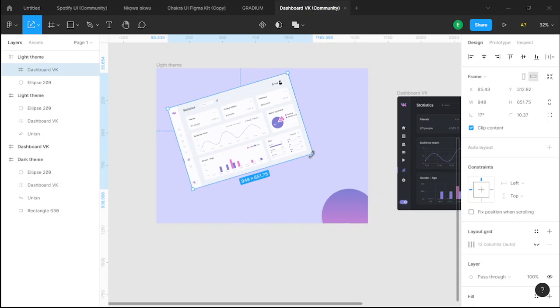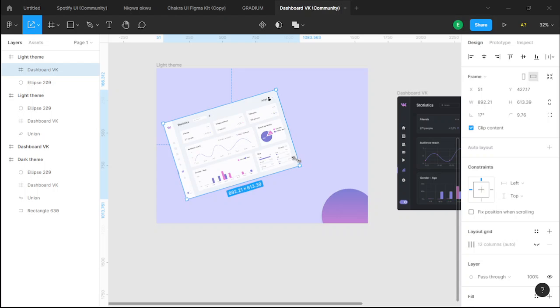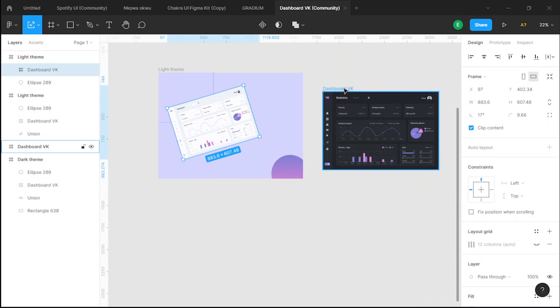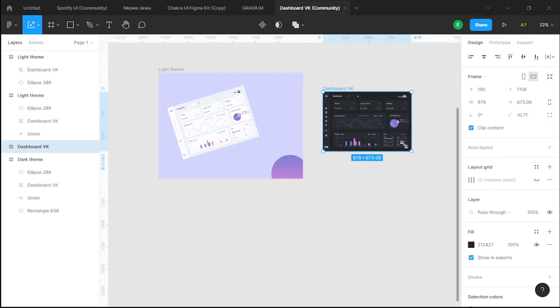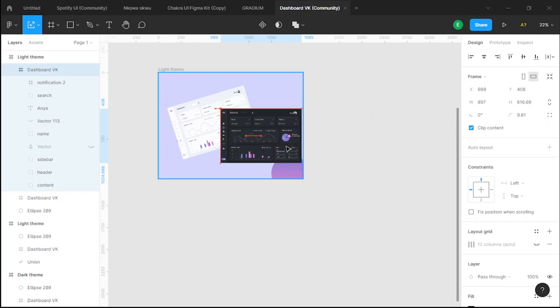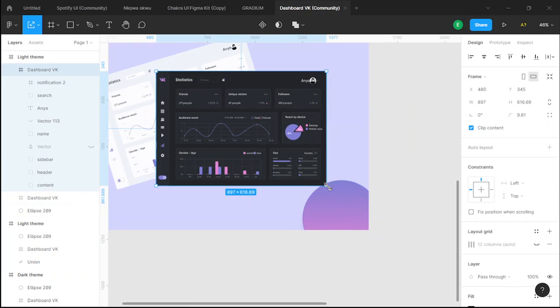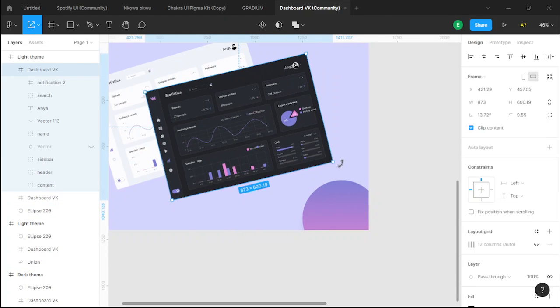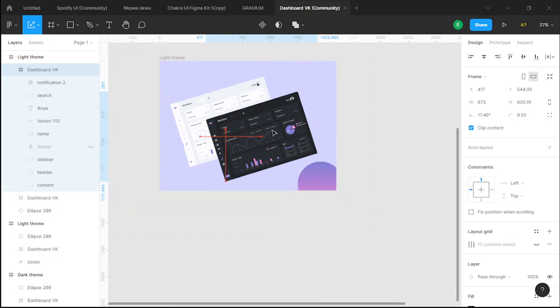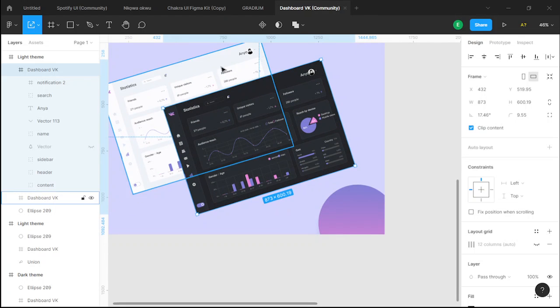Shrink, tilt, bring back, shrink, tilt. Get the dark one. Shrink, drag it into the main frame, shrink it again, tilt it, looks alright. Hit the white one.